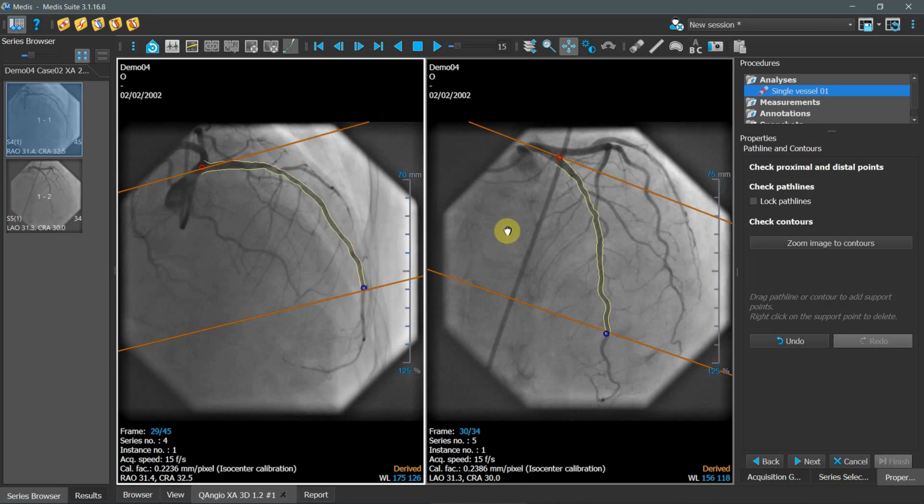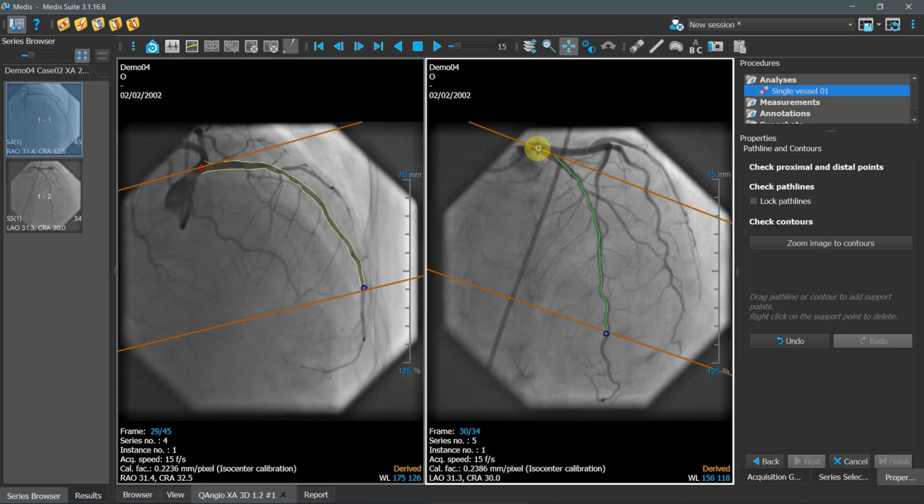As you can see here, a little adaptation is needed. I have to relocate the proximal point on the right image to the identical location of the proximal point in the left image, like here.